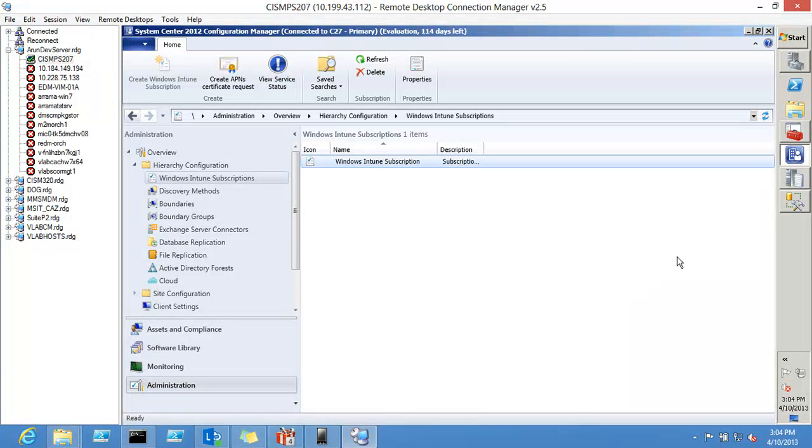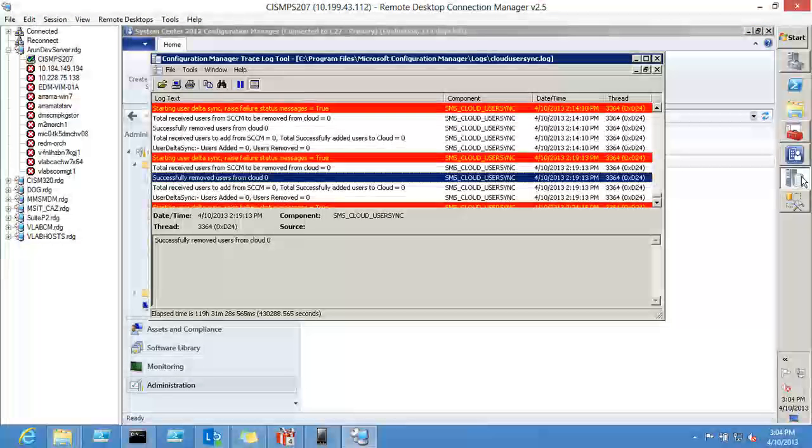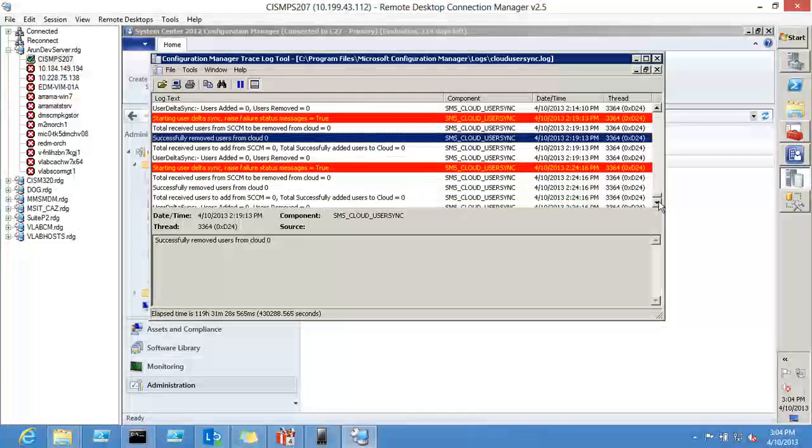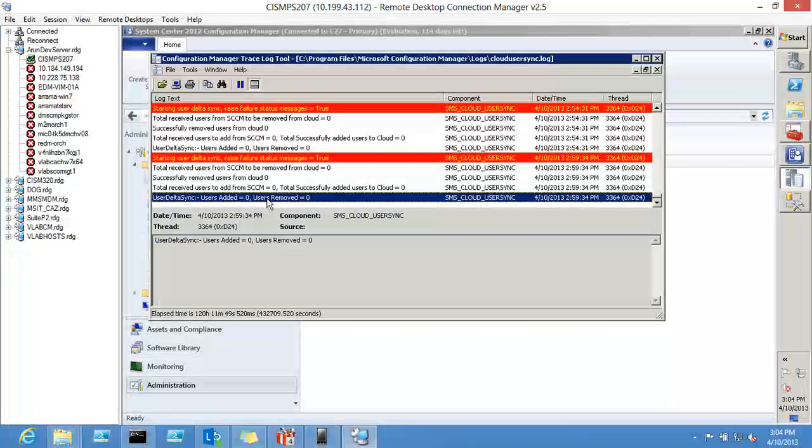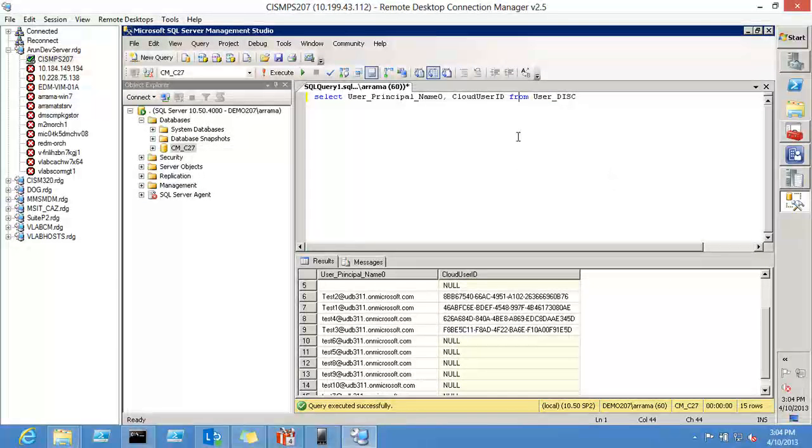One of the main logs to look at from a user licensing perspective is called the cloud user sync log. This log gives you an idea of when the last cloud user sync occurred. It occurs every 5 minutes, and if any net new users got added to the collection, they would show up here. It would log that net new users got licensed and files got generated and processed accordingly. Behind the scenes, you can also track which users are licensed from the user disk table in the config manager database.